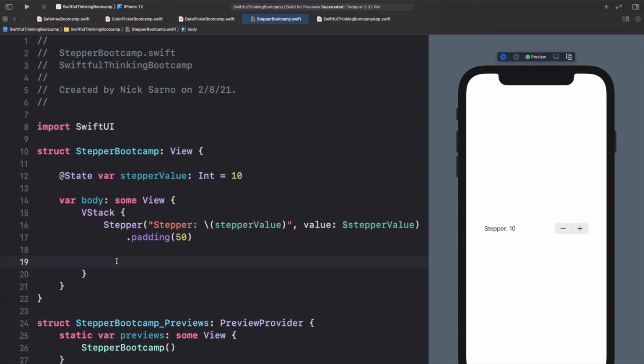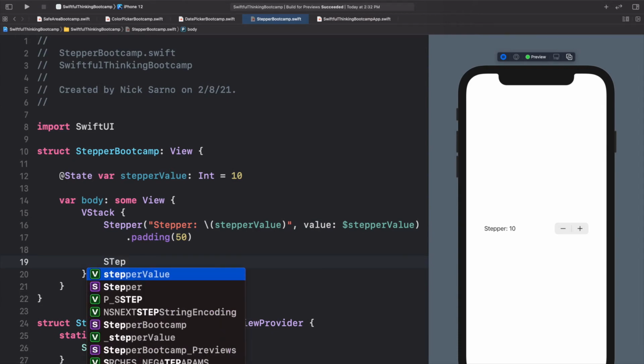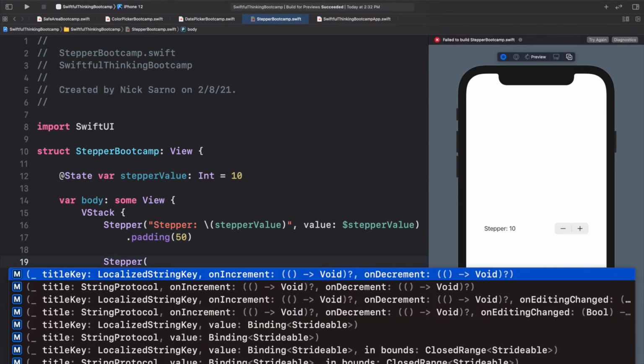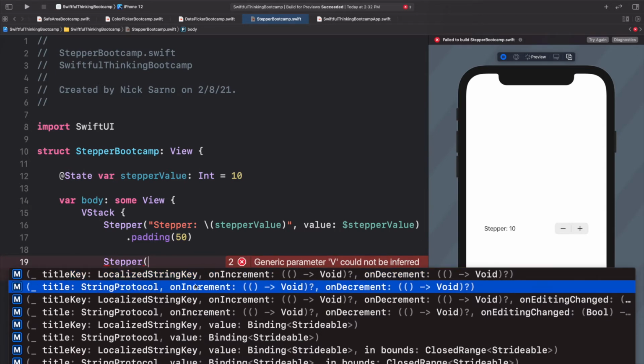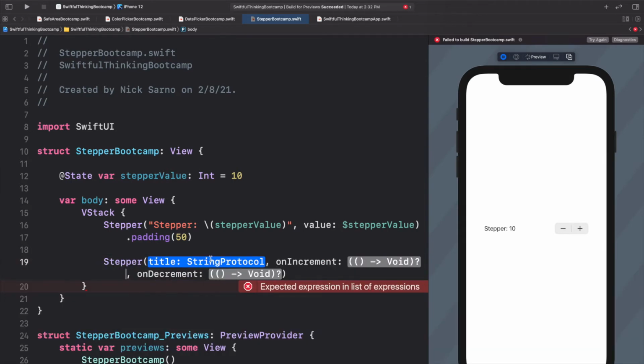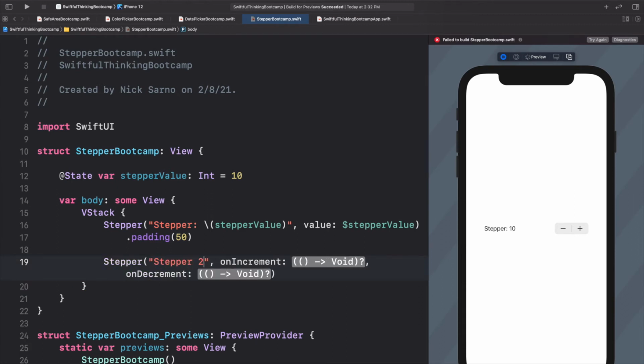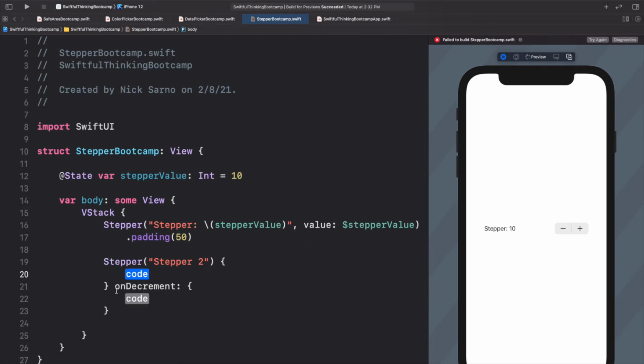And below this stepper, I'm going to add another stepper, open the parentheses, and this time let's look for the string with the on increment and on decrement completion here. So hit enter on that. The string protocol here for the title, I'm going to put this as stepper 2. And then on increment, I'm going to press enter. And this code formats nicely.